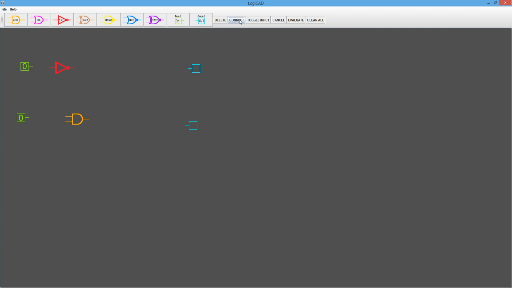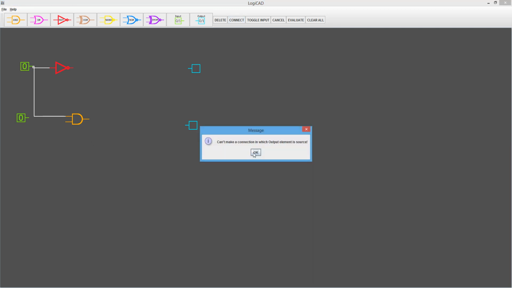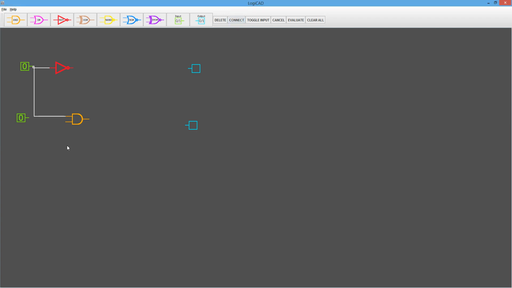I'm going to connect them using the connect feature. You click connect, then you click a parent gate, and then a child. If you're making an invalid gate connection, such as going from an output into an input, you're going to get an error message that'll tell you the reason why you can't make that connection type. So we're just going to go ahead and connect the rest of the circuit.